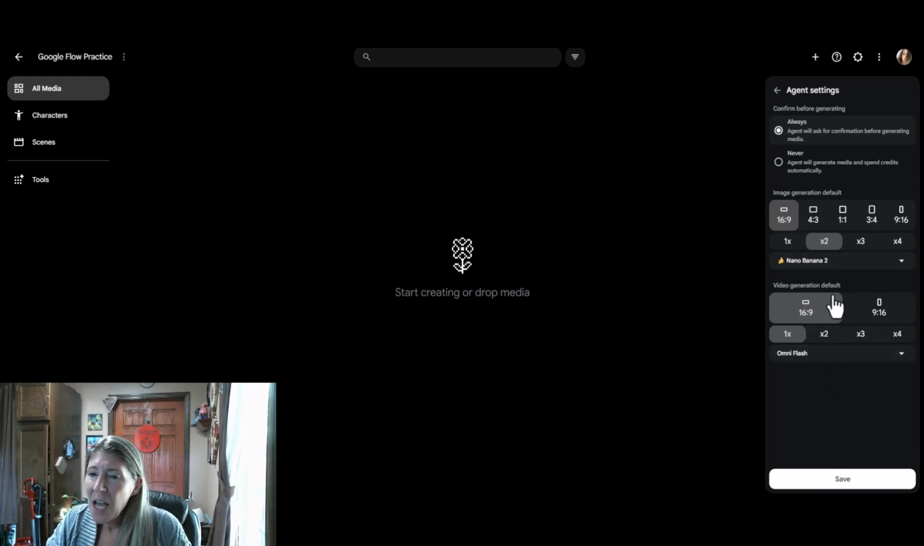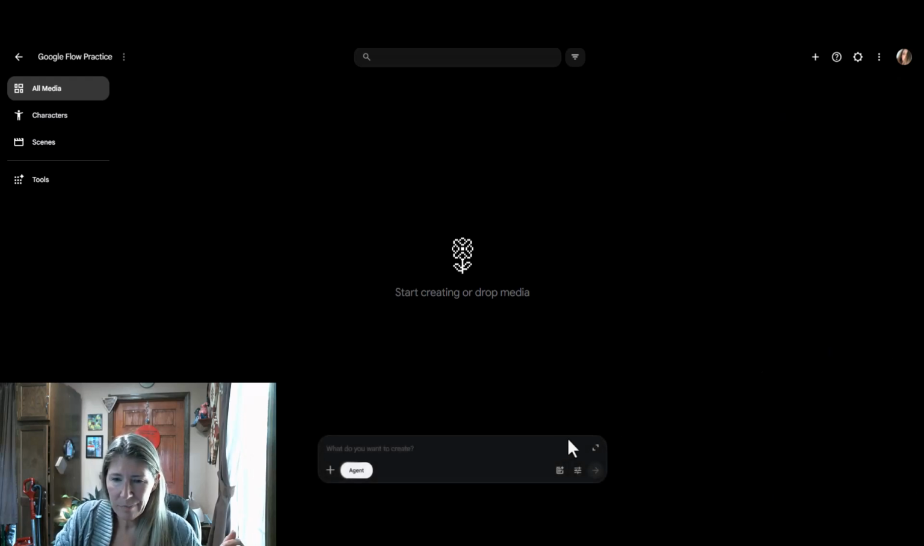However, the agent can make a different choice. This is just your standard options. As far as I know, and we're going to test this in this video, your agent can override these settings based on what it thinks is best. I leave it on to confirm before generating because it's going to use up your credits. It does confirm that with you, but you could shut that off if you've got plenty of credits.